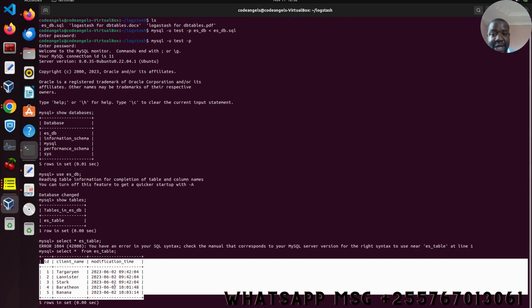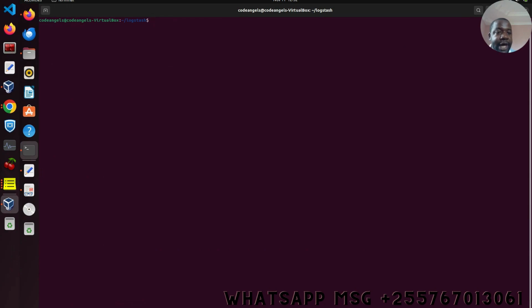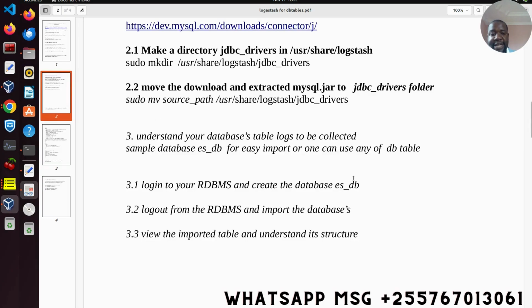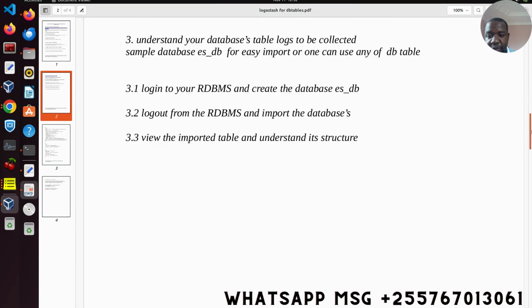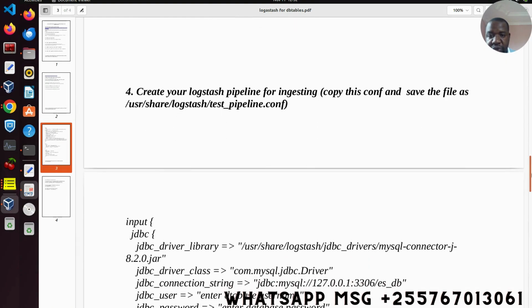Now it doesn't matter. You can have as many fields as you want because the idea here is to know how you can integrate it. So I'm using it this simple so that you can understand. Then you can improvise it in whatever database logs that you have for your given application. So I know I have ID, I have client name, I have modification time, and of course now we are going to see how we are going to use them to do the collection in Elastic Stack. So I've done with the database part and I've understood the structure.